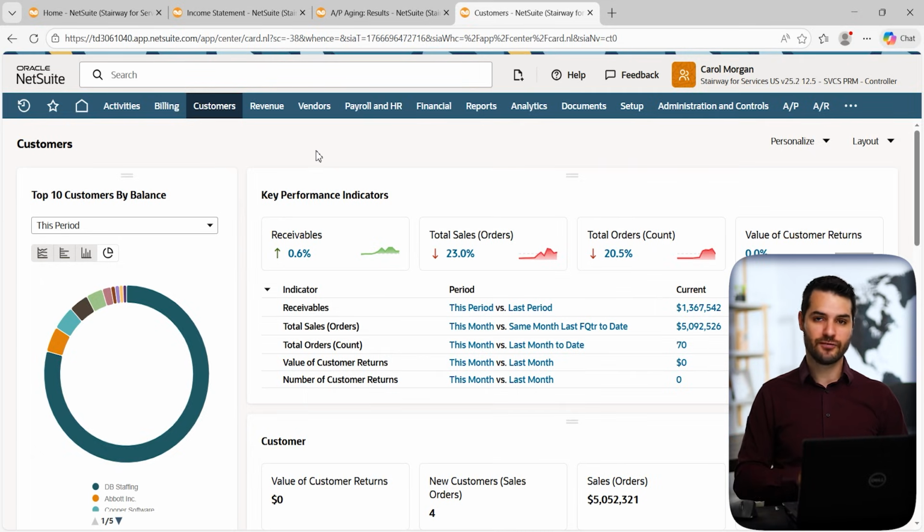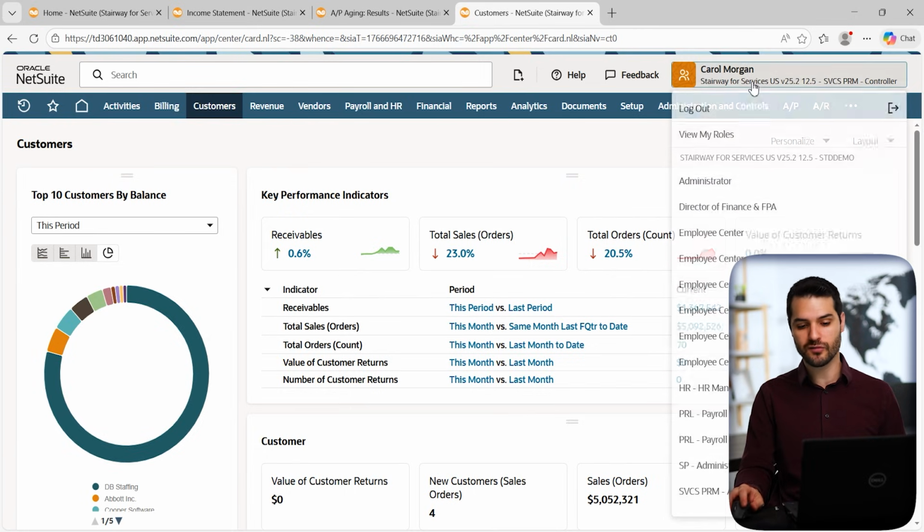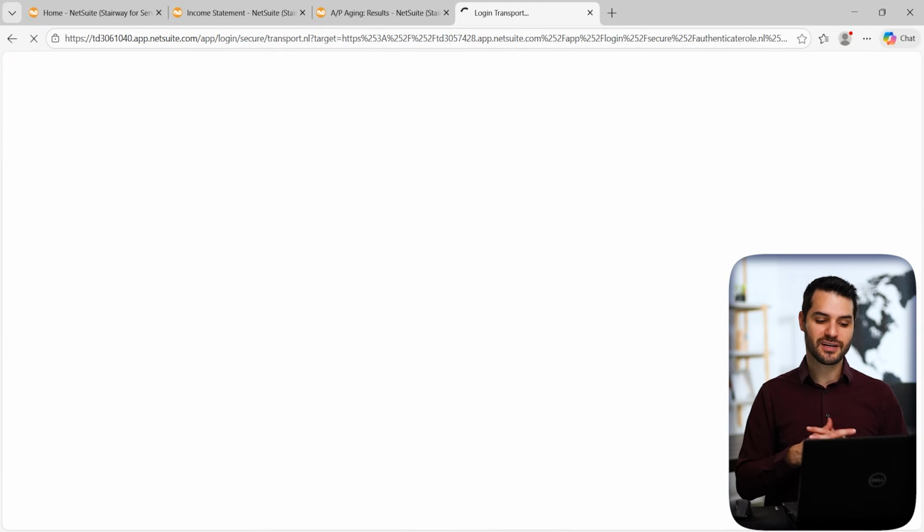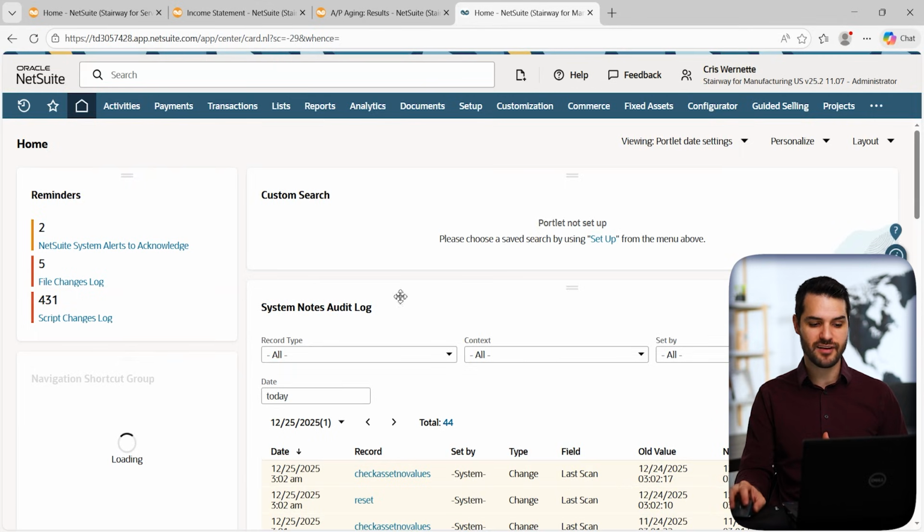Next up, let's talk about inventory management. And in this particular account, this is a services demo account. So I'm actually going to switch over to a manufacturing account over here. And this manufacturing account has some inventory management capabilities. It also has obviously some manufacturing capabilities.